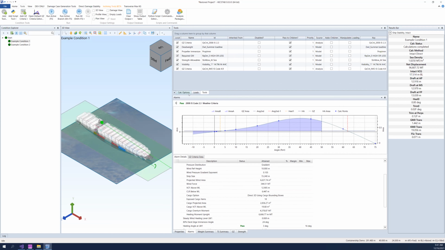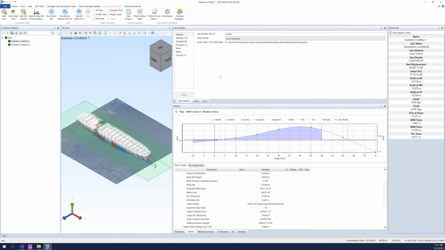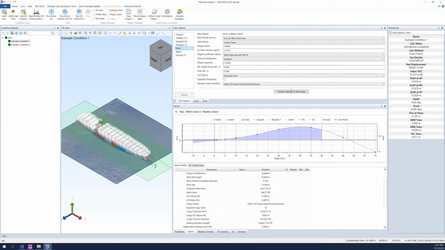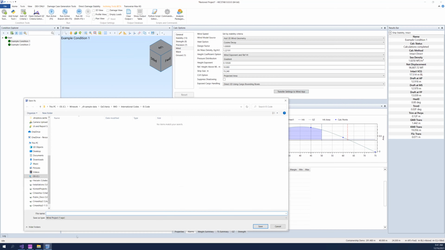One feature that we're currently working on is actually taking this loading condition and bringing it back into the wind app if we want to dive deeper into just this one condition. And so if I go back to our calculation settings under wind, we have this option here. This is currently in the release version to transfer our settings to the wind app. And what it'll do if I select that is it'll prompt me to save out a wind project, which is what we use for the wind app.